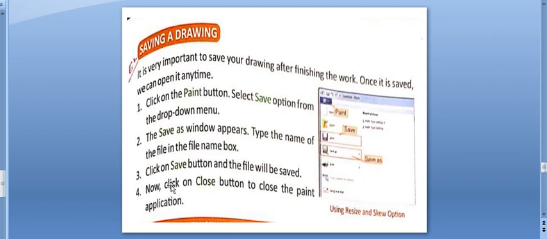Creating a new drawing. To create a new drawing, click on Paint button and select new option. A new Paint window will appear.